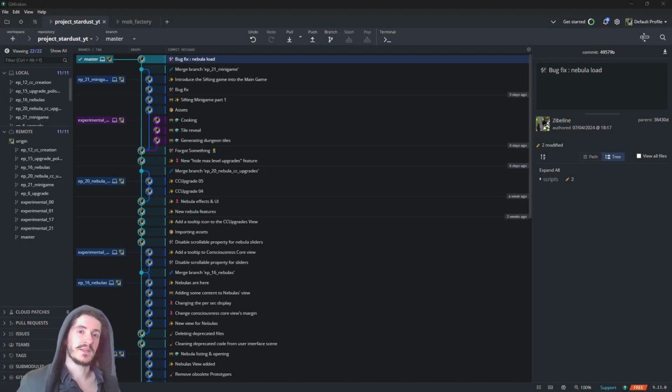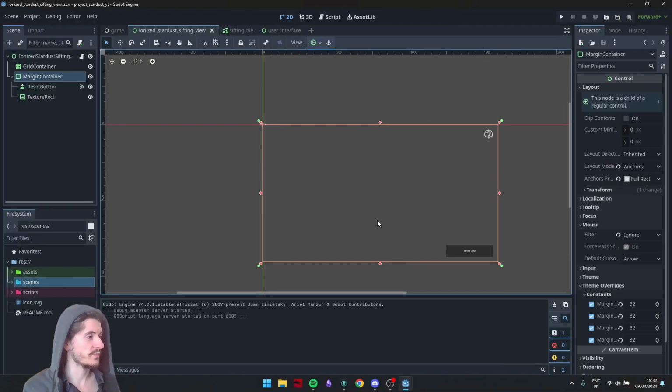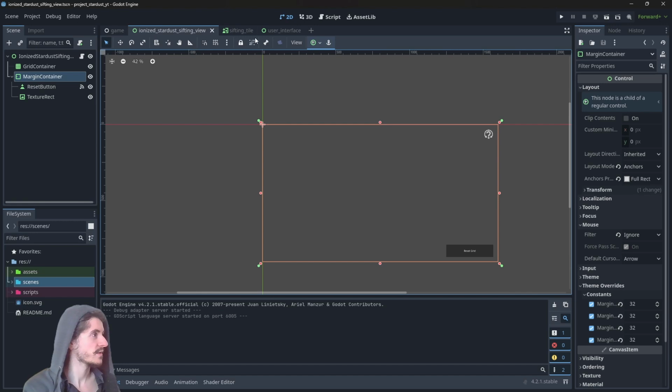Hey there, we're back on the series for episode 24, and today we will be making the automation for the sifting game. Right away, the first thing I notice is I didn't remember, but there was this bug with the nebula loading, right? So here is the modification. I will show you in Godot what it looks like.